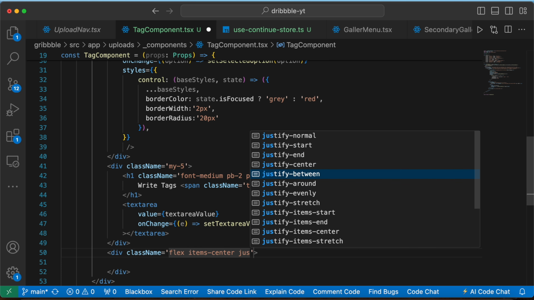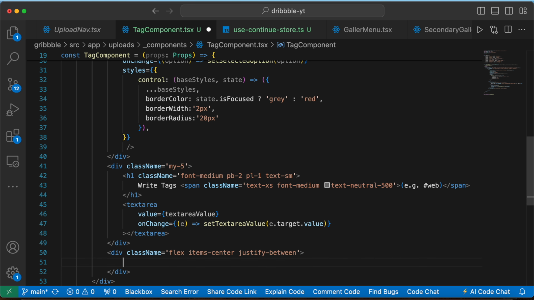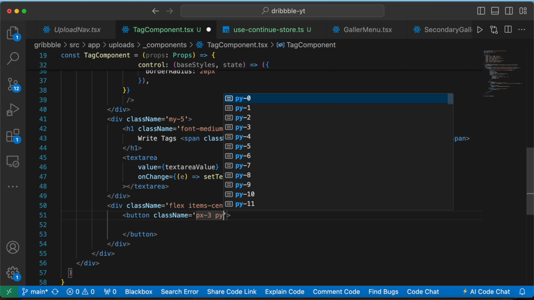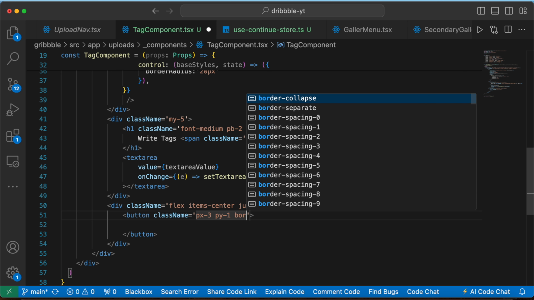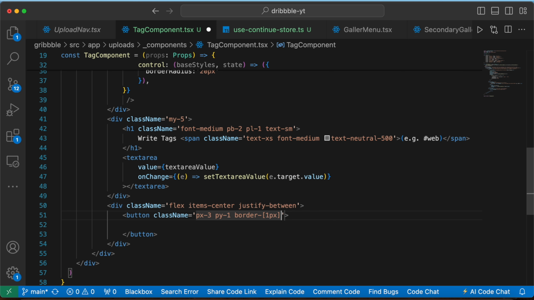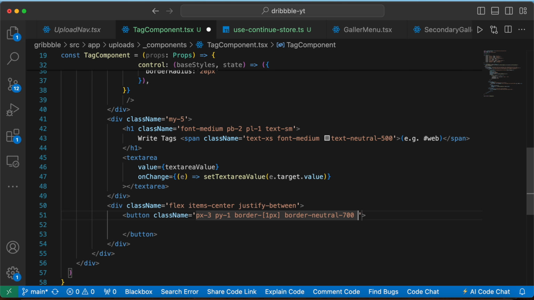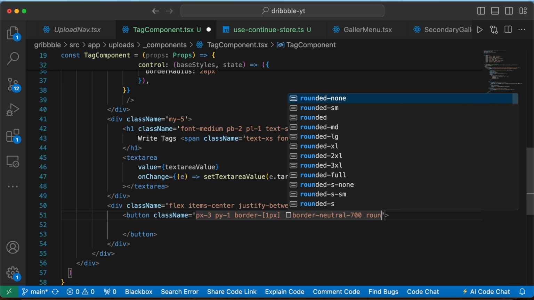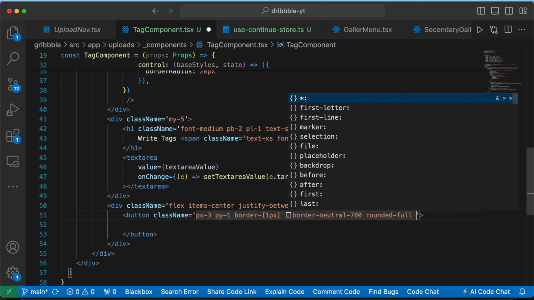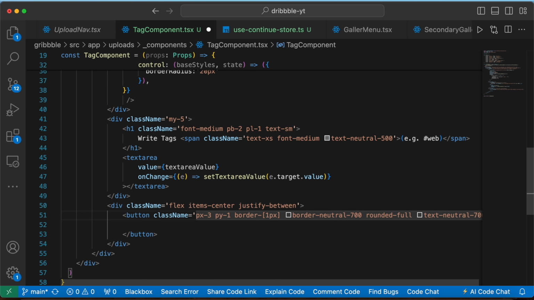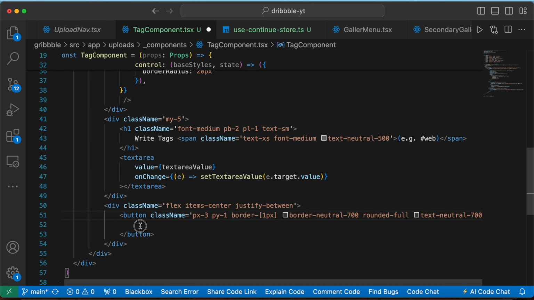justify-between, and inside this we are going to have a button. Give this button a class name px-3 py-1 border of 1 pixel, border-neutral-700, then rounded-full and text-neutral-700. Okay, and inside this we can write Cancel.